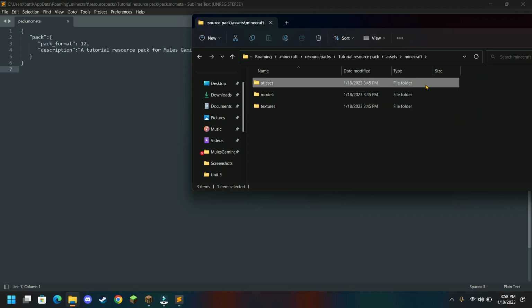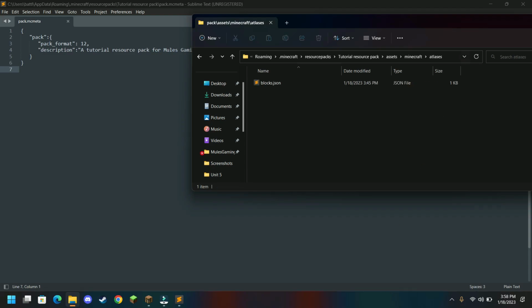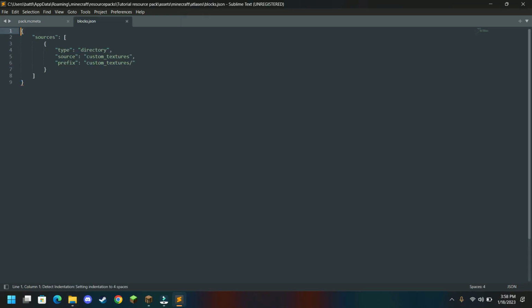Now we have the atlases folder up next. This is the folder that Minecraft uses to load textures, because in 1.19.3 they made a resource pack change where texture folders need to be specified in the atlas folder to load, to speed up resource pack reloading time. So inside atlases, we have a blocks.json file. Let's open this, and you can see we have sources, and here is the important stuff.